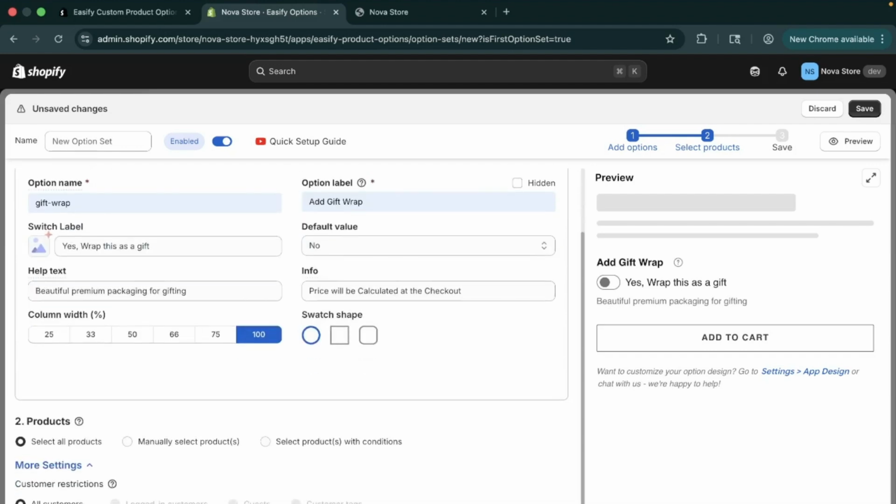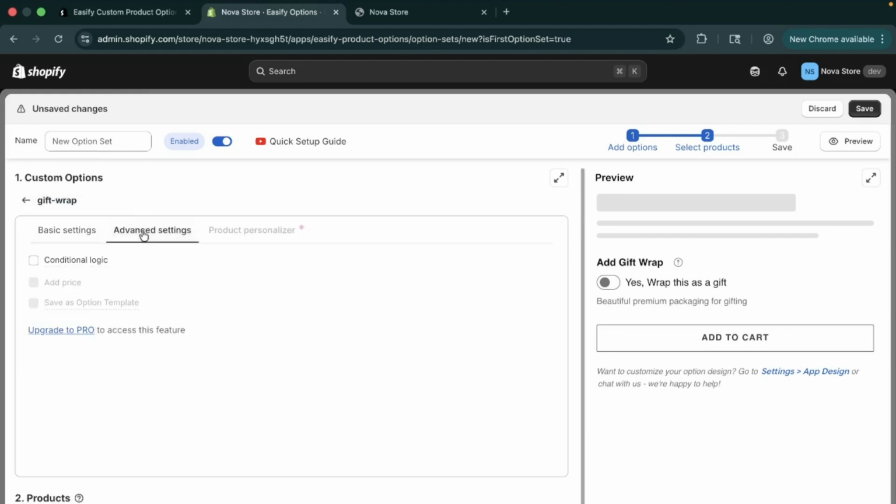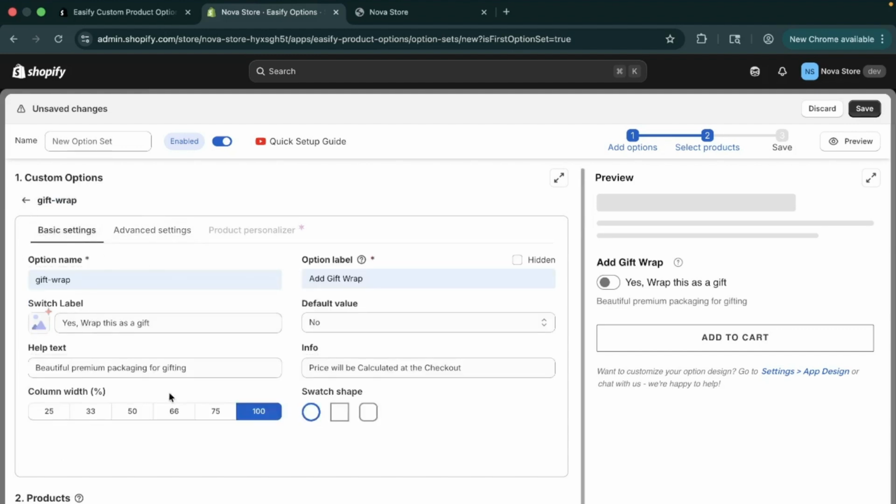And there are some more settings over here, with customer restrictions. We have to be on a paid plan to use this. So we are currently on the all customers option. And there are some advanced settings also. We have to be on an upgrade plan for this to be used. So the setup is done. Let's save this.